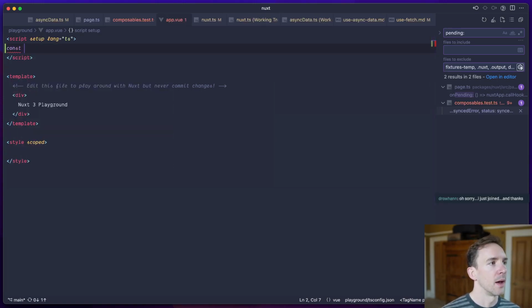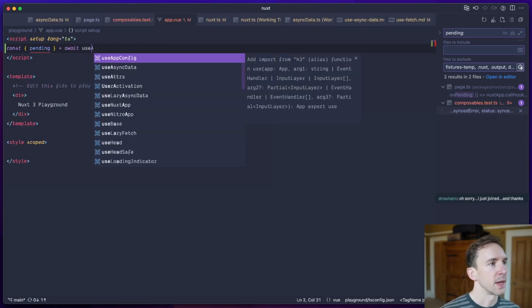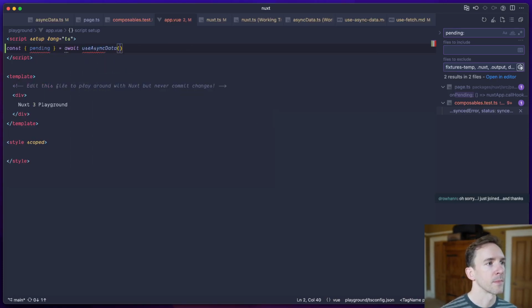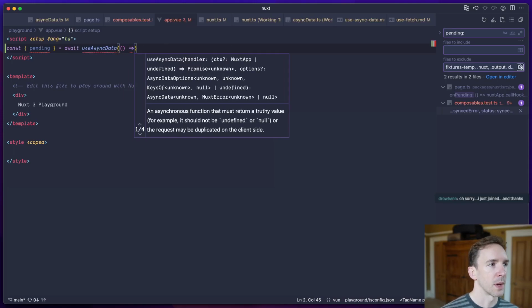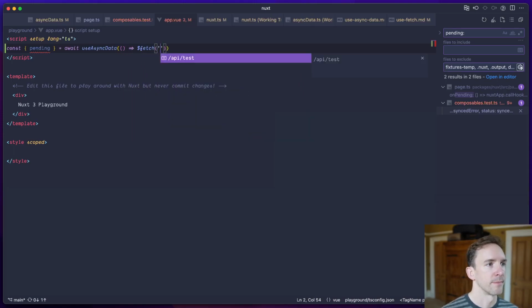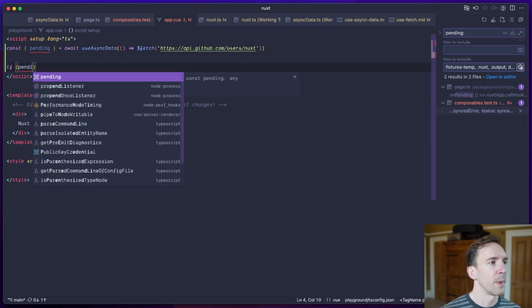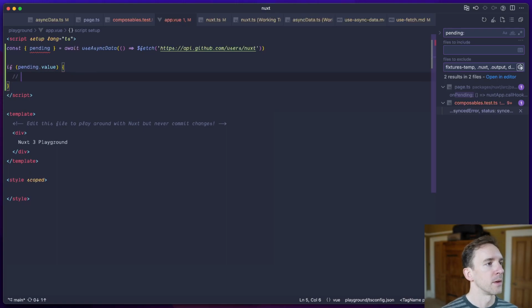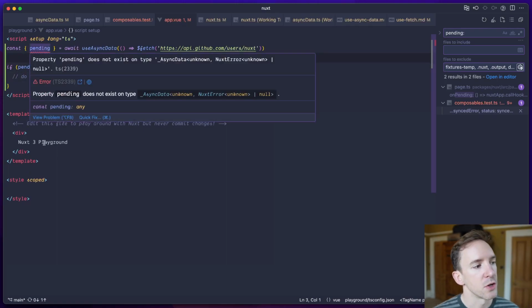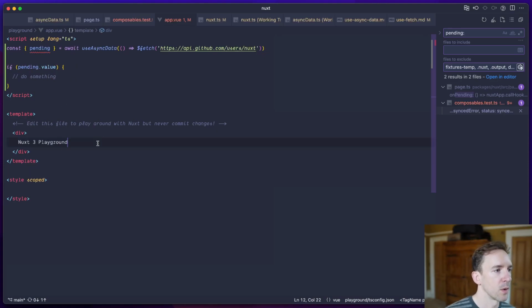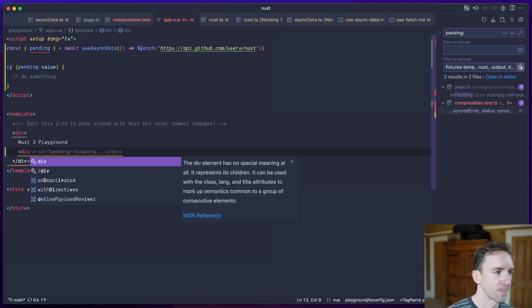So pending equals await useAsyncData. And then it will have some kind of fetch. I don't know. There we go. That's fine. So this is some code, and this pending needs to be updated. So if pending.value, do something, and this will probably need to be changed to be something like, and they might have in the template here.